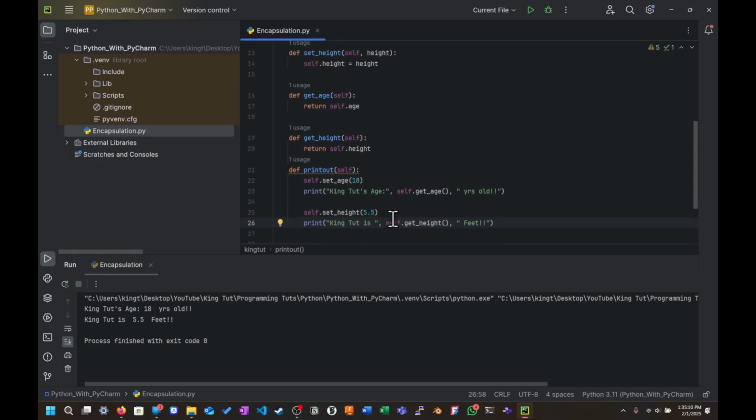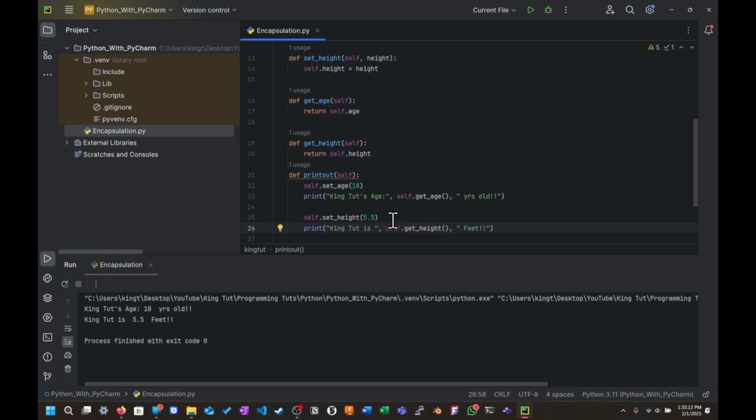Hopefully you guys understand how to manipulate variables using the class the right way, using getters and setters, aka encapsulation.